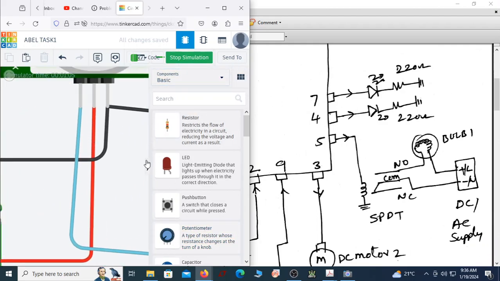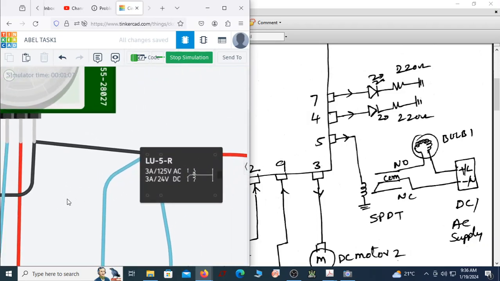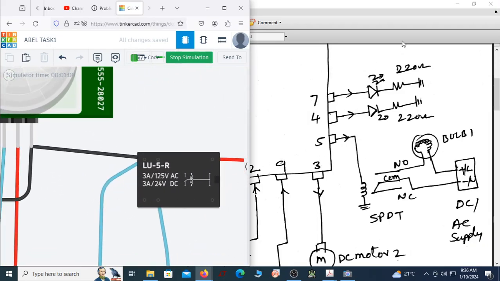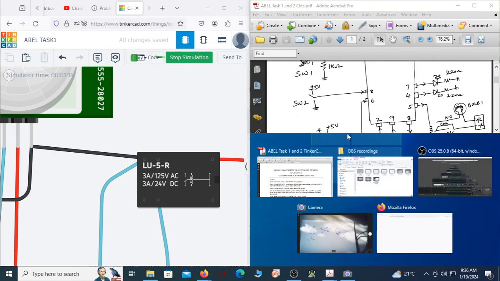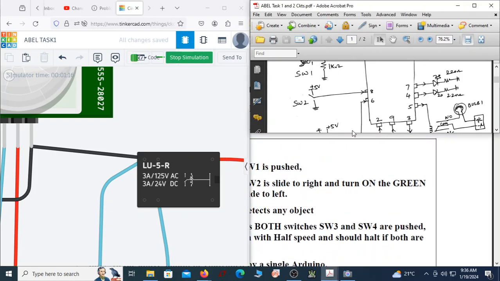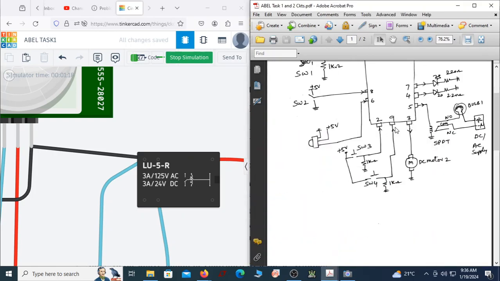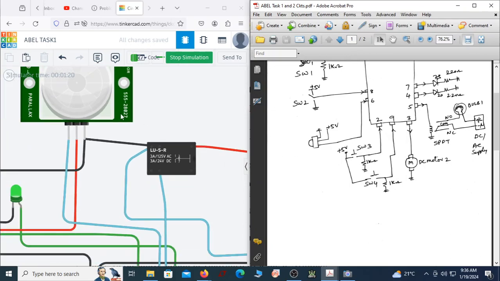Let me take this out. I was just trying to find out how to move it away. Now this is fine. Let me bring this also. Okay, this is fine. So this is my PIR sensor. This is the PIR sensor.